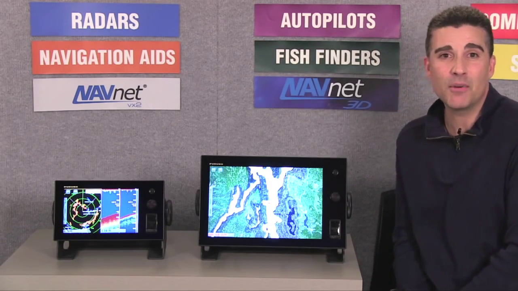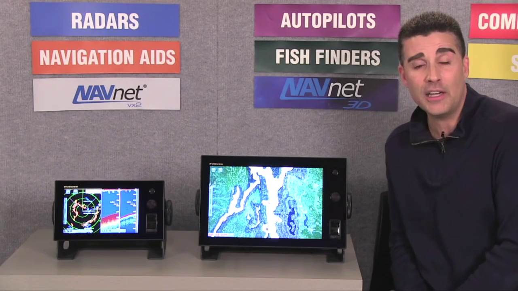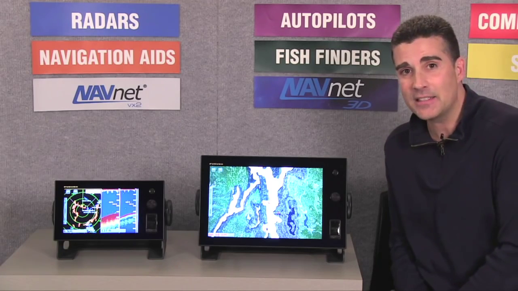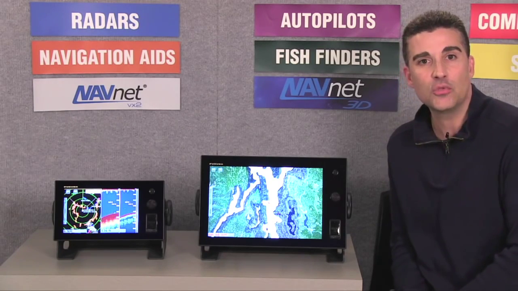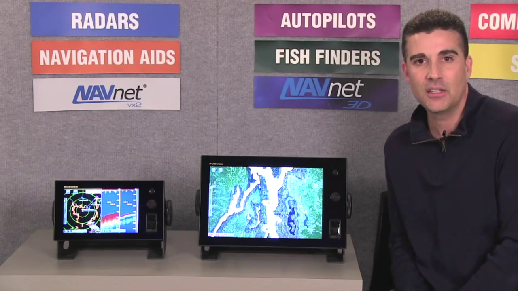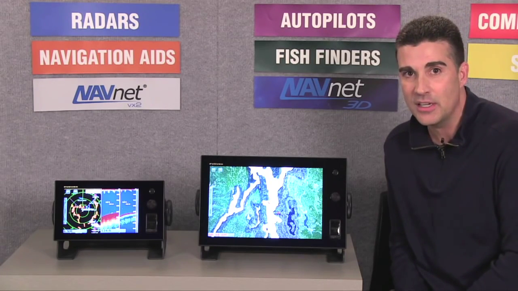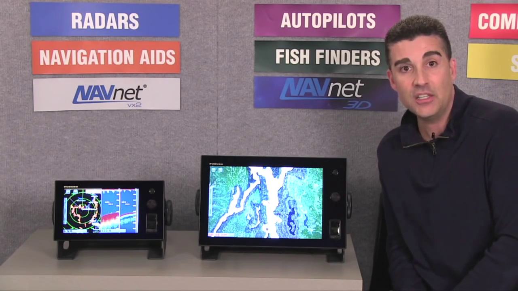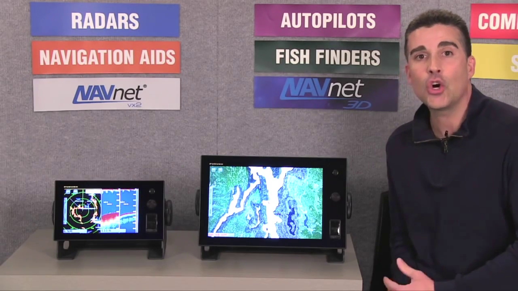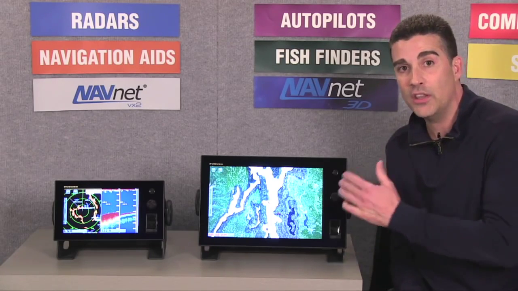TZ Touch is the newest member of our NavNet family. It joins products like our long-standing VX2 line, as well as our award-winning NavNet 3D series. In fact, the majority of sensors that we currently use with NavNet 3D are also fully compatible with NavNet TZ Touch. That means you'll be able to use our existing ultra-high definition radar sensors, digital fish finding technology, GPS sensors, and other accessory items.